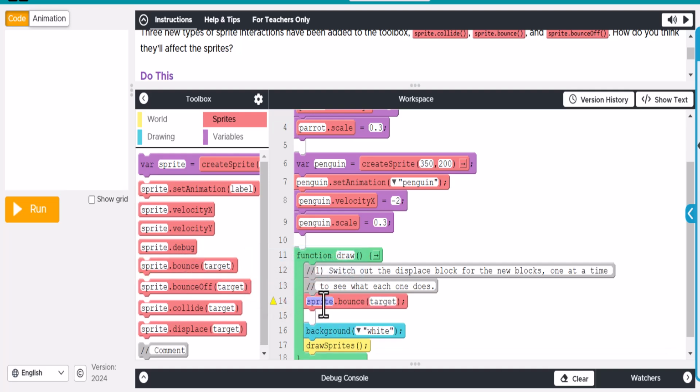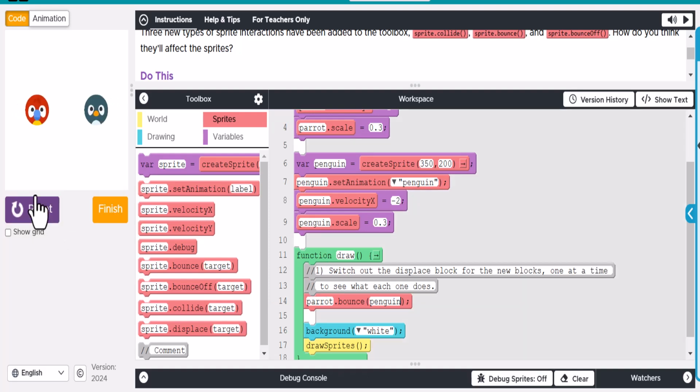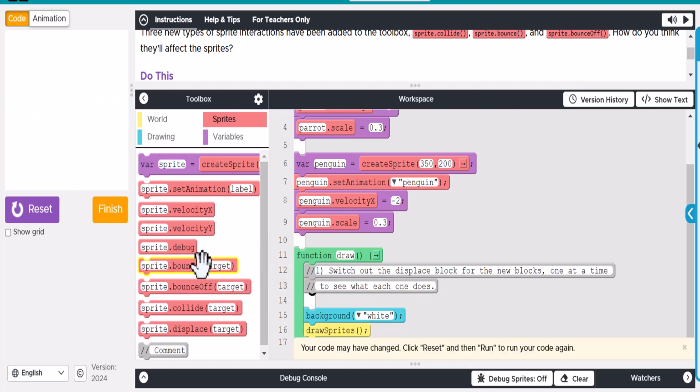Okay, so we're going to have parrot and penguin. And then we can just see, how does this one interact? So here's our parrot hitting our penguin, and they just bounce off of each other. Okay, so let's take a look at, what were the 3? Collide. So let's take a look at collide.